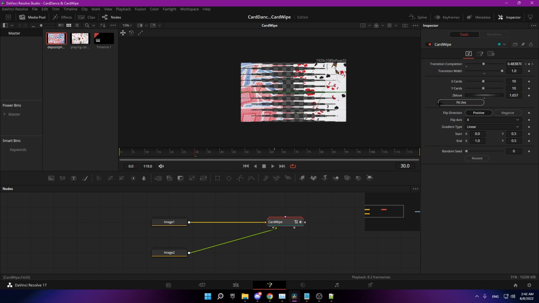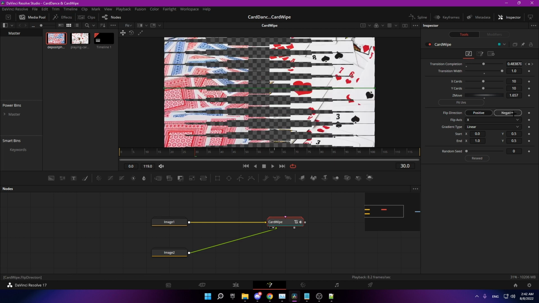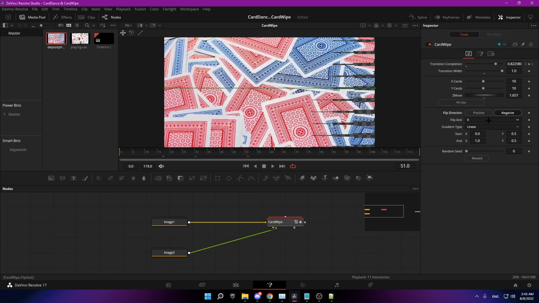You will only have to worry about the Z move and the fit UVs if your image isn't 16 by 9. If it isn't, you have to click fit UVs when you add the effect, and you have to mess with the Z move so the image fills the whole screen. If I set the flip direction to negative, you see they're just gonna flip backwards. For the flip axis, you have 3 choices: X, Y, and random.